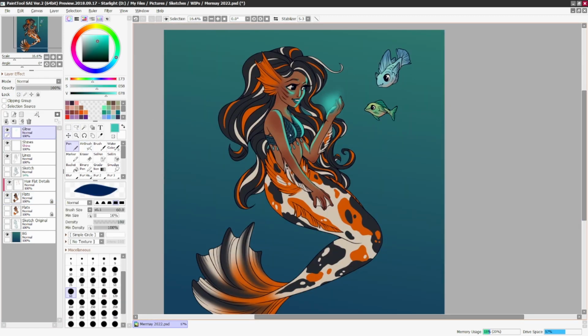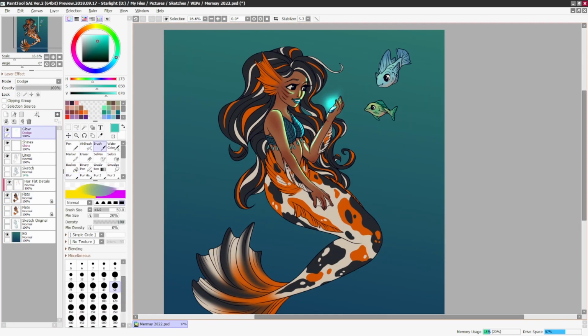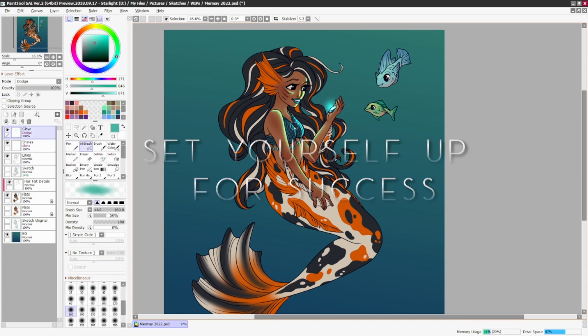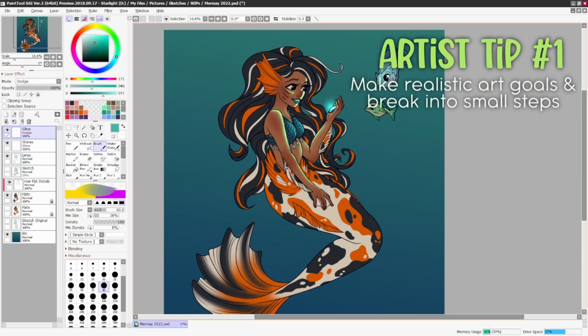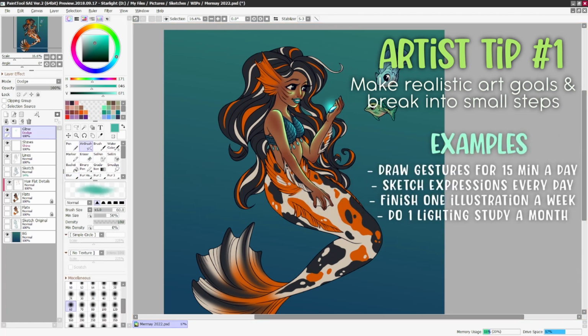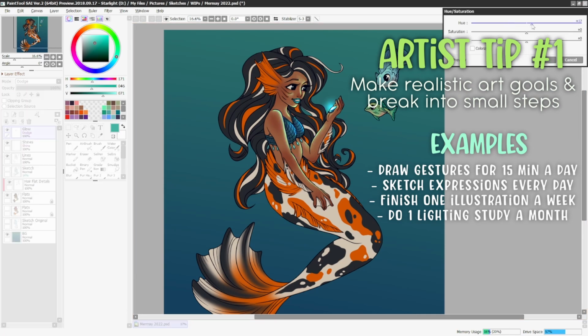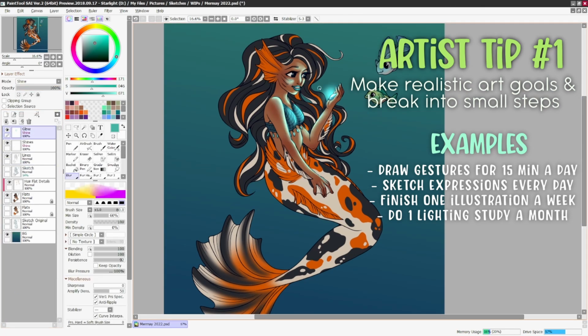The final thing I wanted to mention is a general tip for all artists struggling with motivation. Set yourself up for success. Make clear, realistic art goals and break them down into small, achievable steps. Make sure they're attainable, and if it helps, set incremental deadlines for each step until you hit the goal. Set aside time to reach the goals.